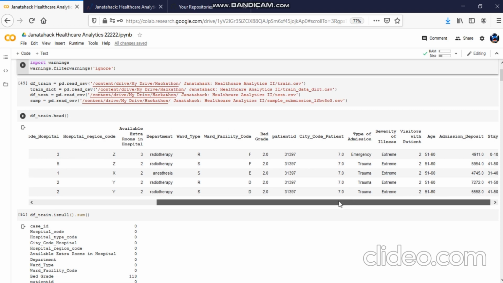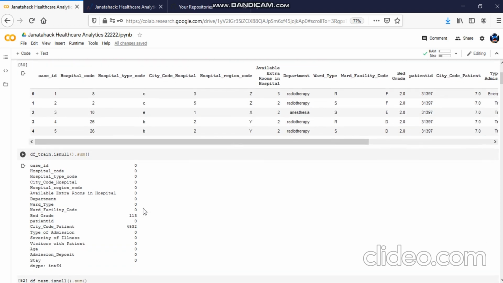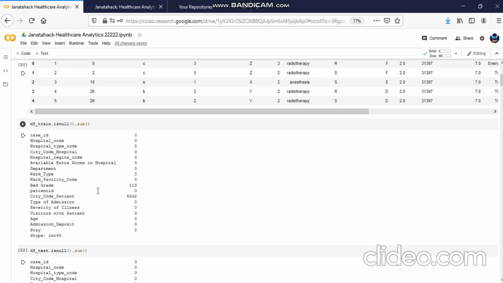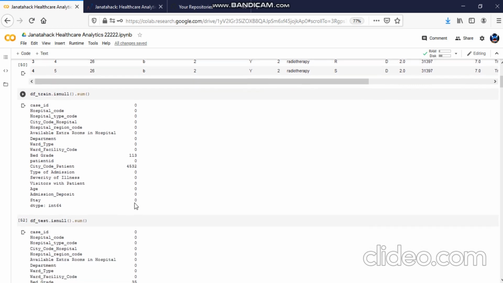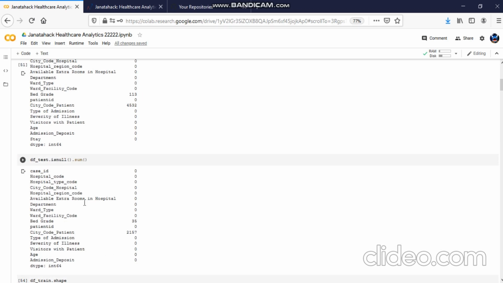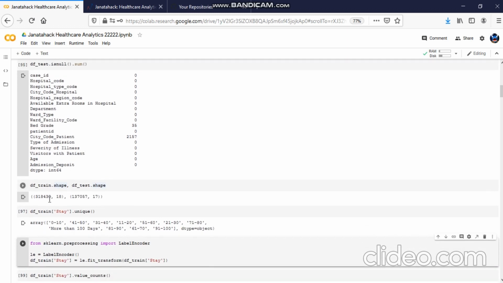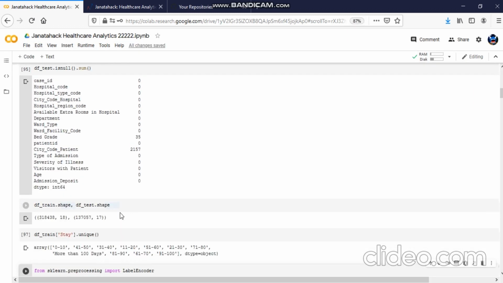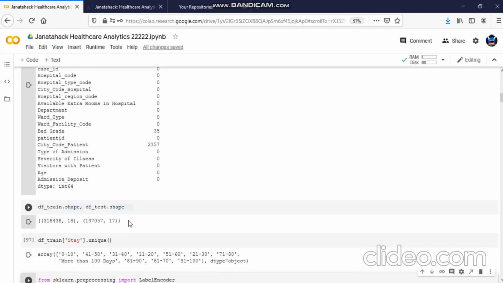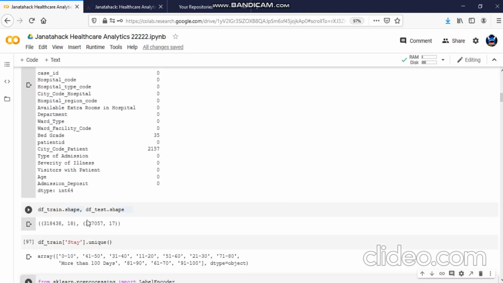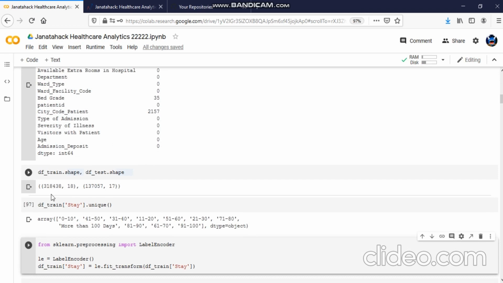First of all, we'll move forward by checking the null values in the data frame. Here we can see that city code patient and bed grade have some null values in them. Same goes for the test data set. Moving forward, we are going to have a look at the shape of train and test data. I'll just increase the size of the browser. Our train data consists of around 3,20,000 rows and test data consists of around 1,40,000 rows.